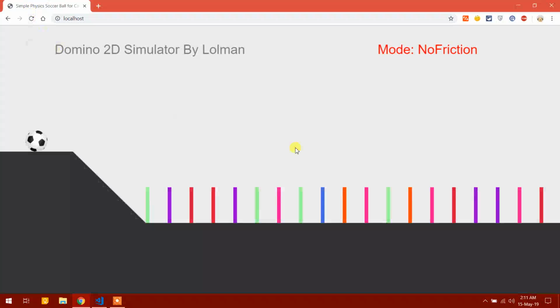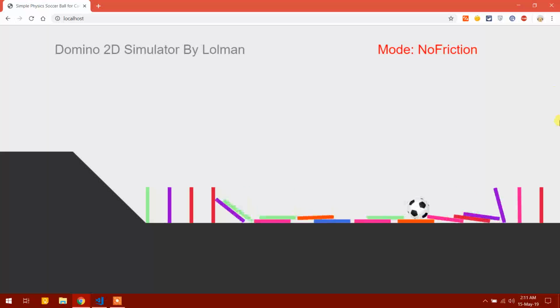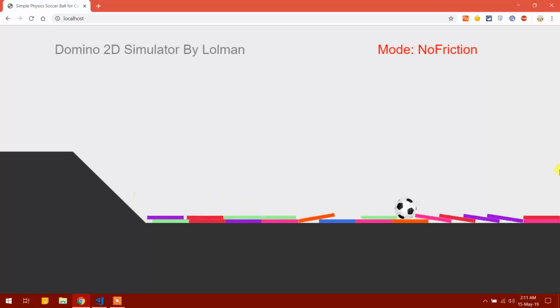So this mode is named no friction. As the name suggests, a no friction environment is simulated here, so none of the objects have friction. So let's try it out and you can just look at it. The ball never stops because it doesn't have friction, right? Look at it. Everything just slides.